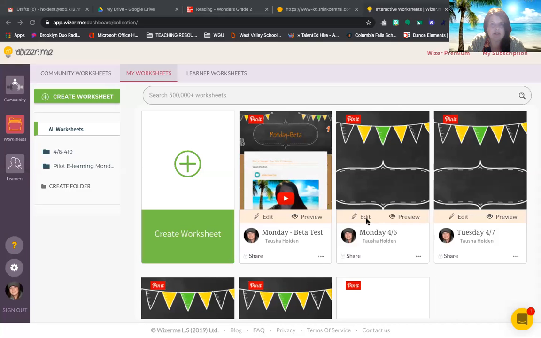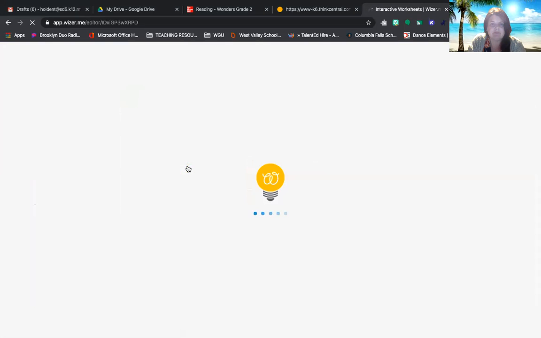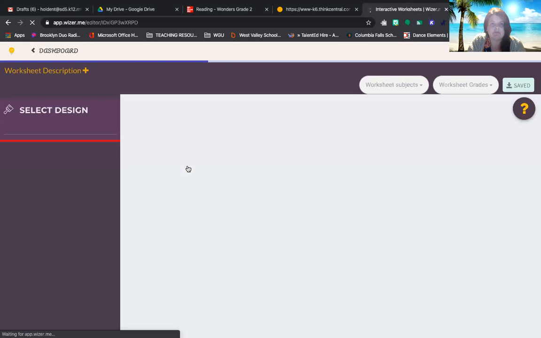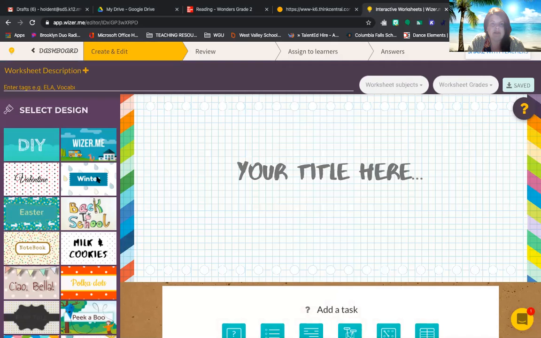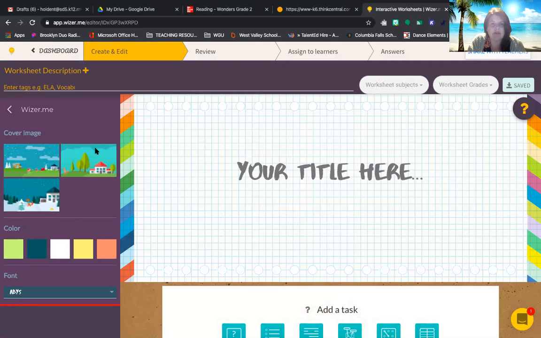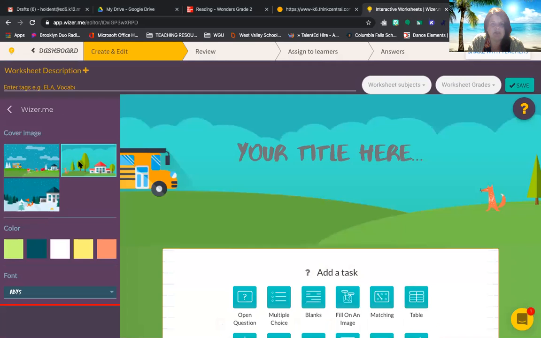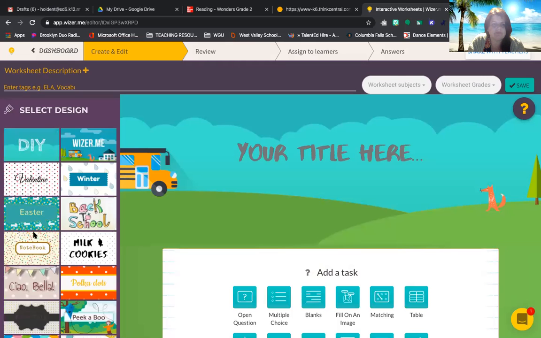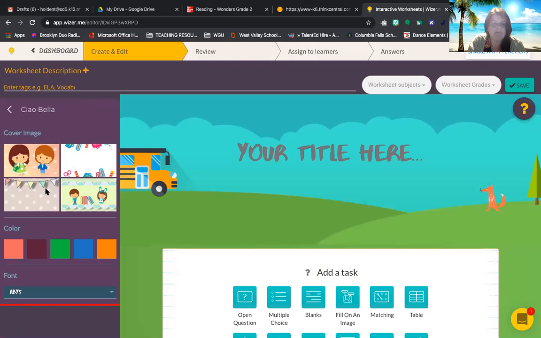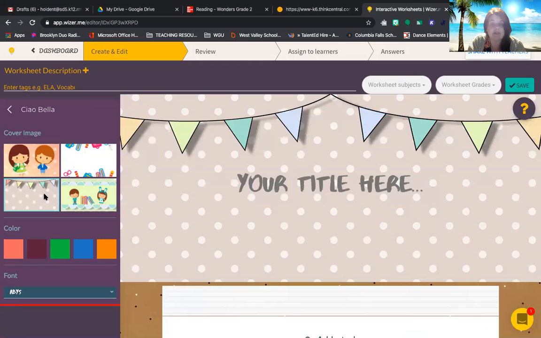Okay, so here's my screen, and I'm wanting to create a new worksheet. So I'm going to click Create New Worksheet. At this time, I can choose any of these layouts. If I want to have trees, I could choose that. I could change the color of the text here. I could choose something from here. I could choose something from here. Whatever your preference is, how you want your classroom to look.